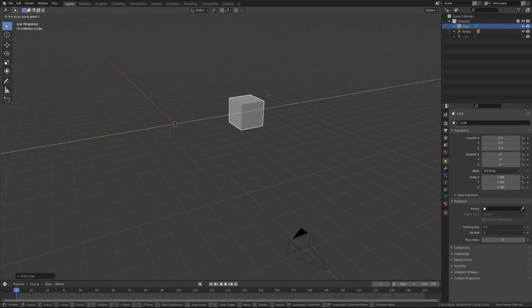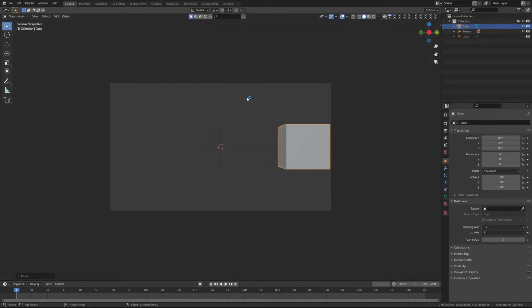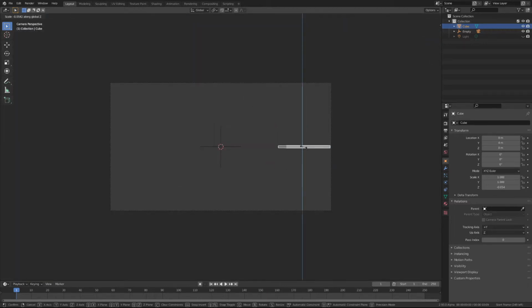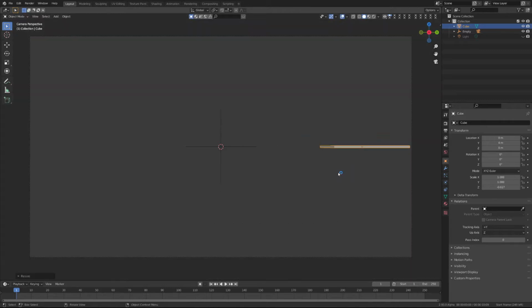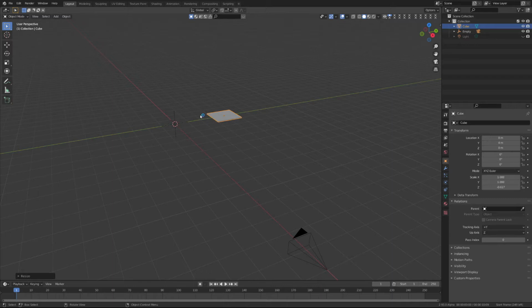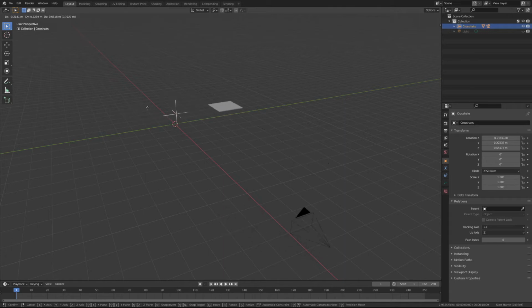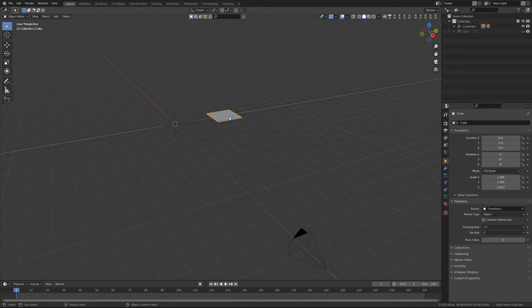Next thing I'm gonna do is add a cube. I'm gonna move it somewhere here so I can see the cube. I'm gonna shrink the cube down, so this is gonna be our horizon line indicator. I'm also gonna parent this cube to the same empty. This is our crosshairs, which means that now when I move the crosshair, it's gonna move both the camera and, let's call it, the panel.